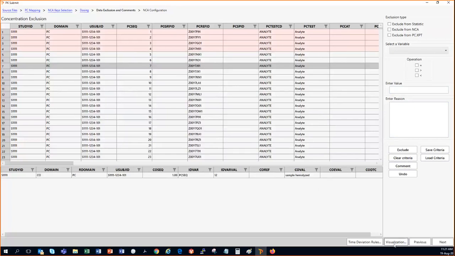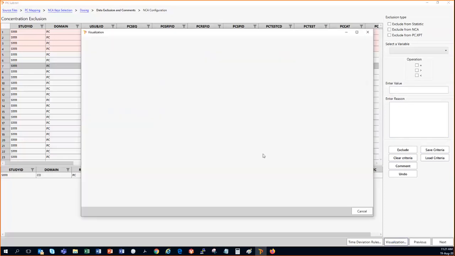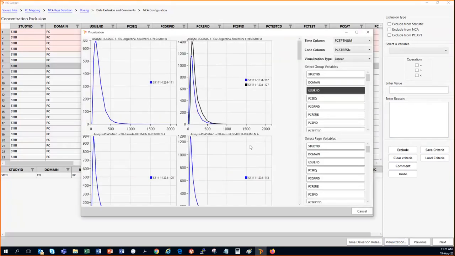I'd like to show you the visualization on this screen. It can be very helpful to help you see your data before you start making decisions about exclusions. You can play a little bit here with the way that you view the data.